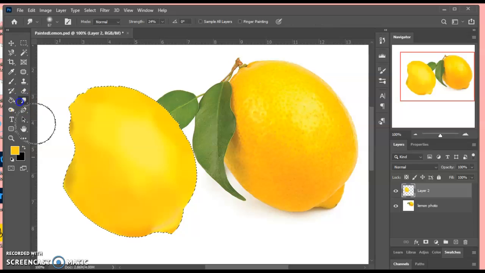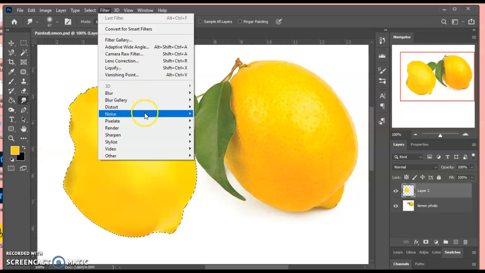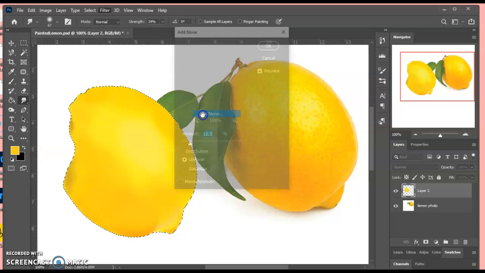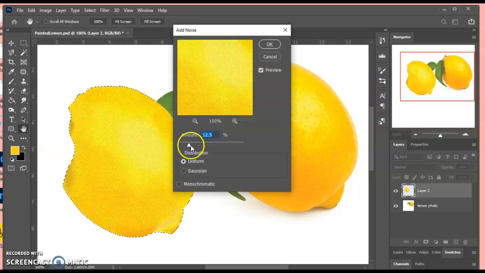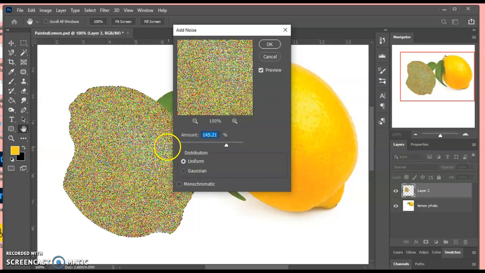Now, to make this even more realistic, I want to put this texture on here. So to do that, I'm going to go to Filter on the top, Noise, Add Noise. Now, it's not going to be as big dots as what you see on the actual lemon, because if you go too big, see how it gets really scary looking?